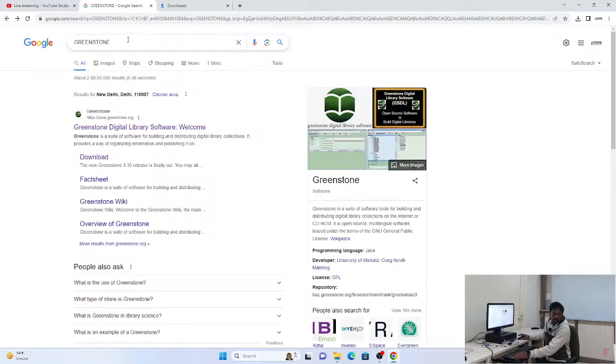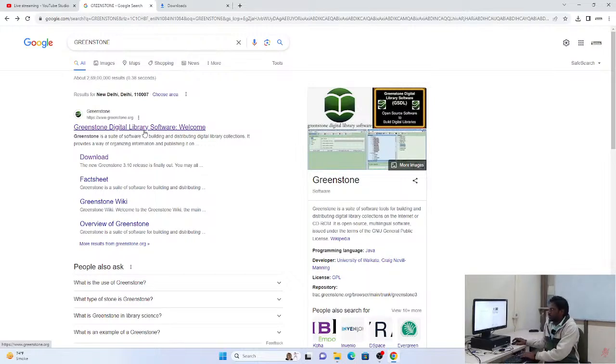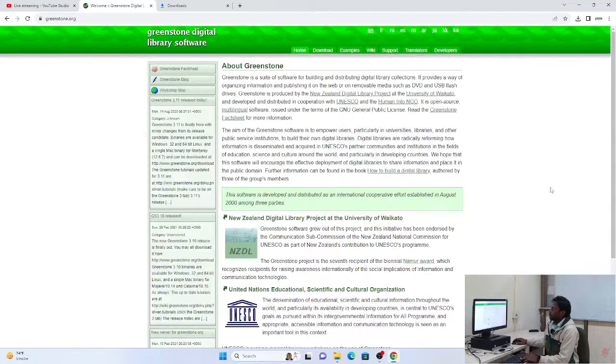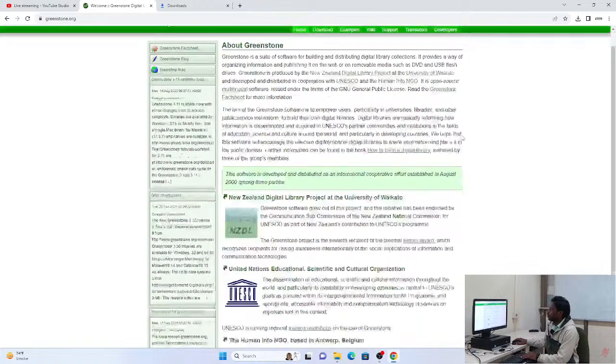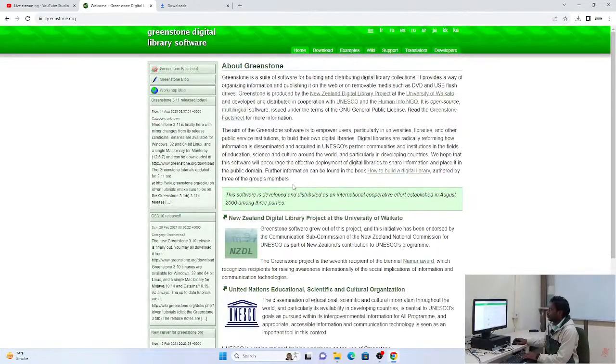In Google just type Greenstone. The first result is Greenstone digital library software, welcome. Click on it, and you will be navigated to greenstone.org. This is the welcome screen of Greenstone digital library software, and you can find all the information related to Greenstone here. At the top corner you can find home, download, examples. Click on download.